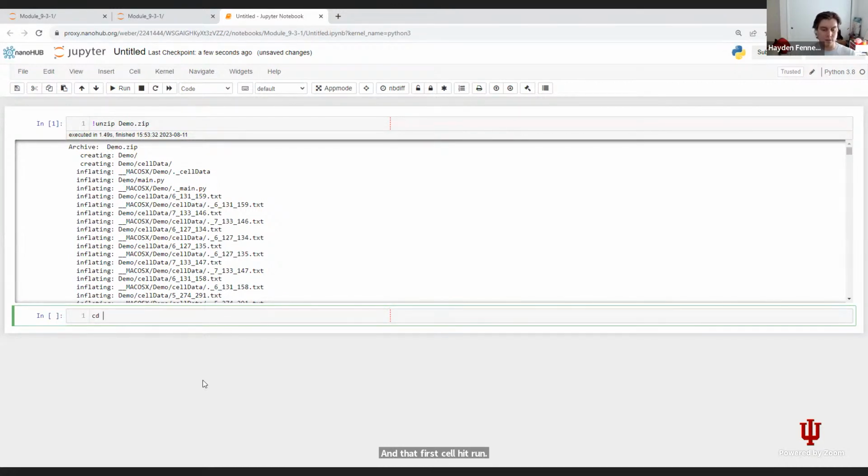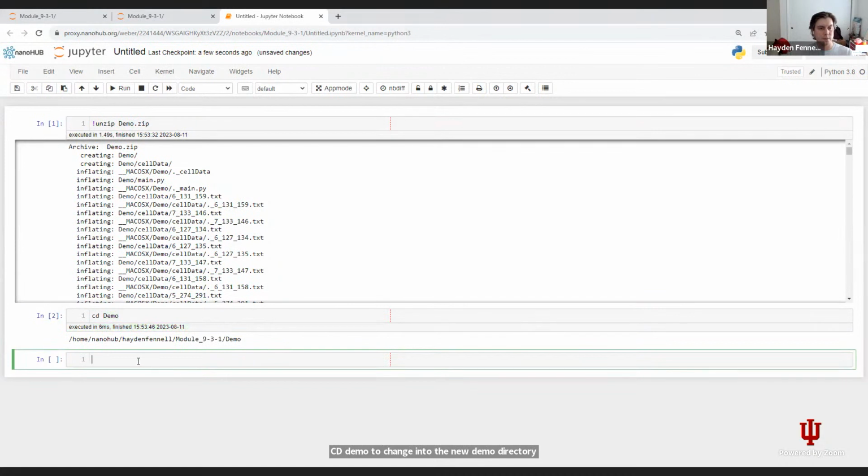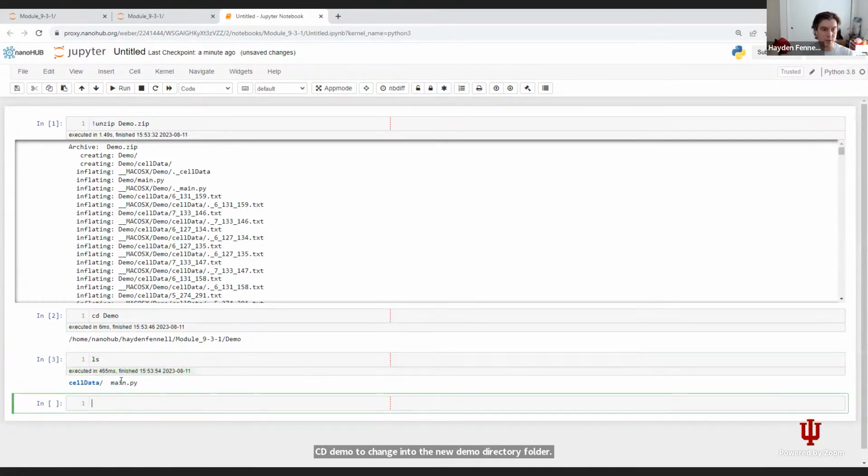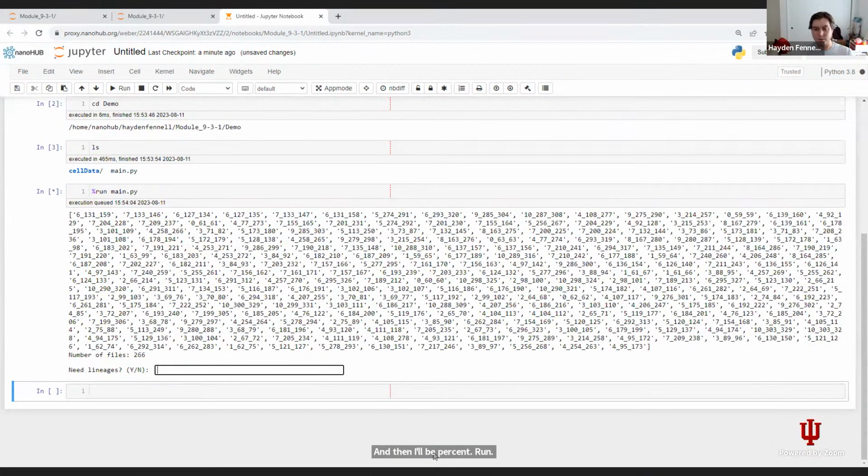And then cd demo to change into the new demo directory folder. And I usually like to do an ls just to make sure I'm in the right place. And then I'll do %run main.py. And you should end up with an output like this, Julia, and anybody else who's following along.